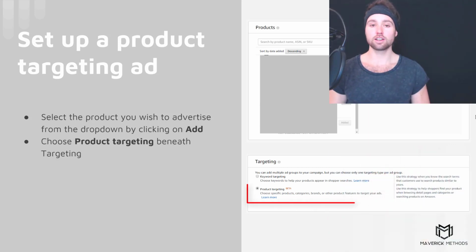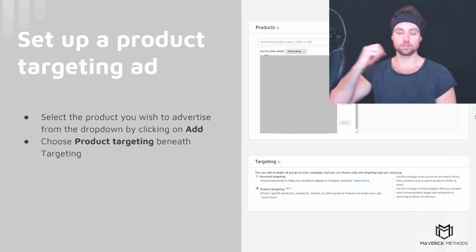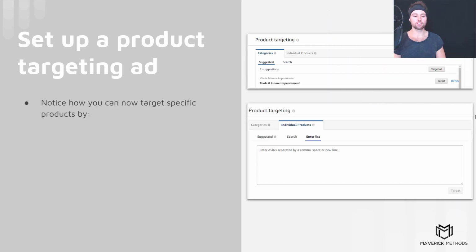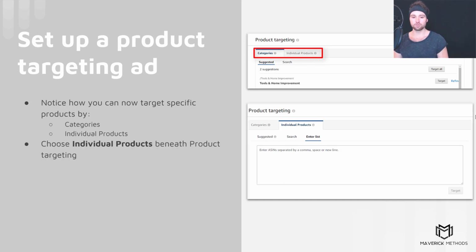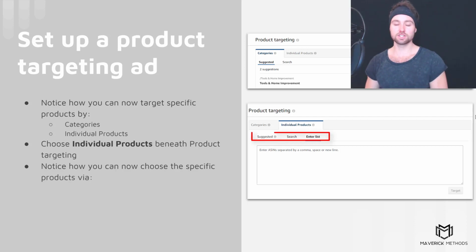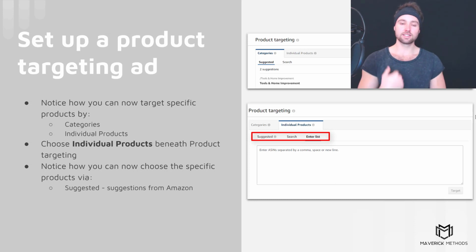Choose product targeting beneath targeting in this next block over here, and this will only appear if you choose manual targeting above. Notice how you can target specific products here by either categories or by individual products. For our example now, we're going to use individual products, but I will skim over categories toward the end of this video as well.